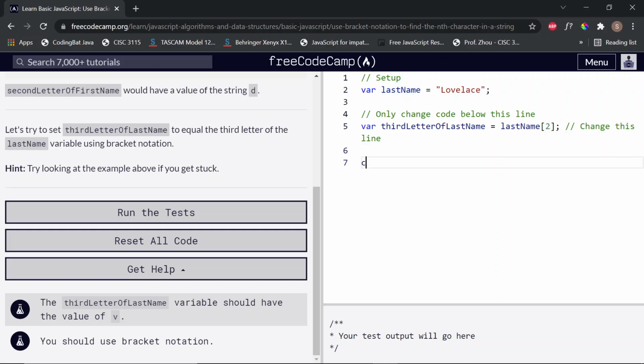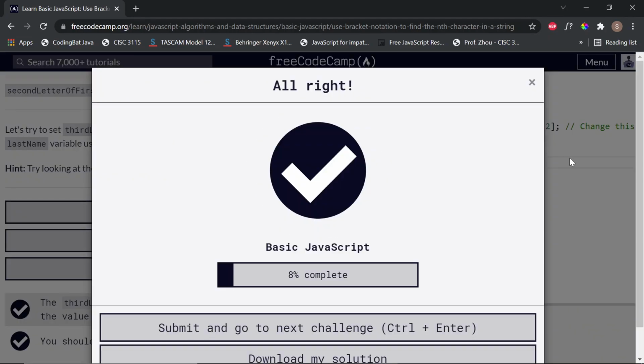And if we go ahead and log this, I'm just going to copy this. I'm not going to spend time typing it out. And there we go. We get V, which is what we wanted to do here. So the third letter of lastName variable should have the value of V using bracket notation. And boom.